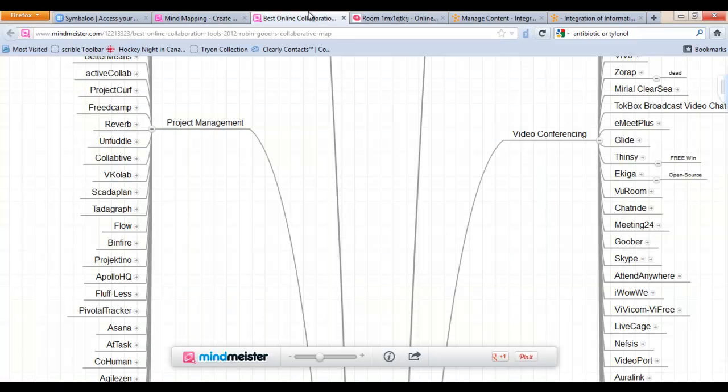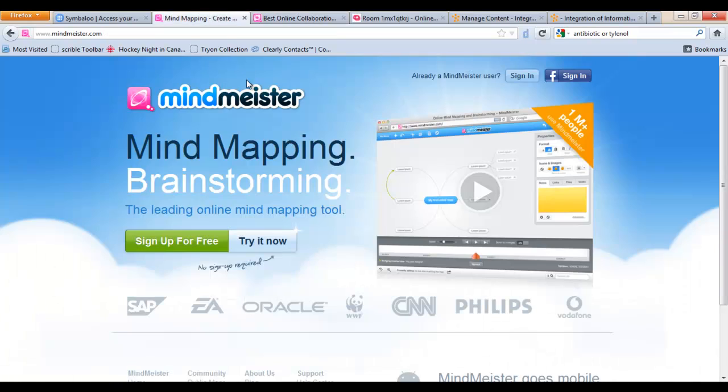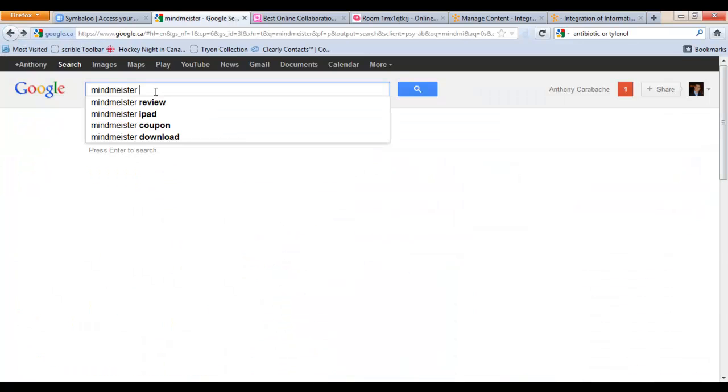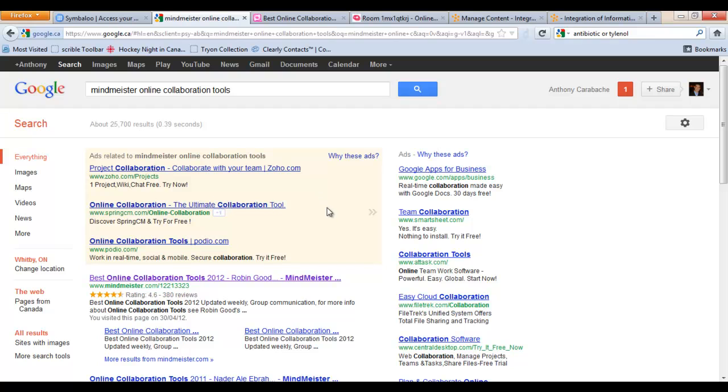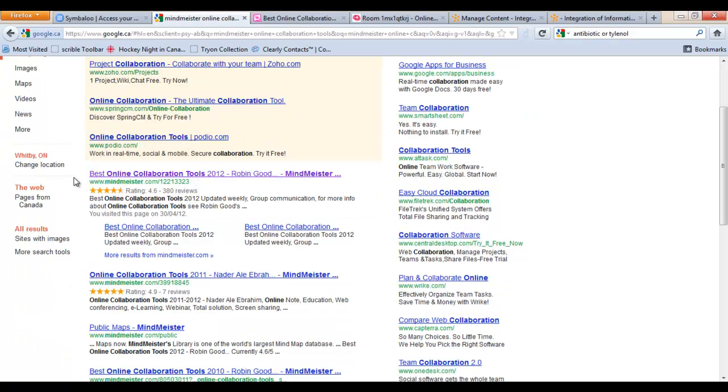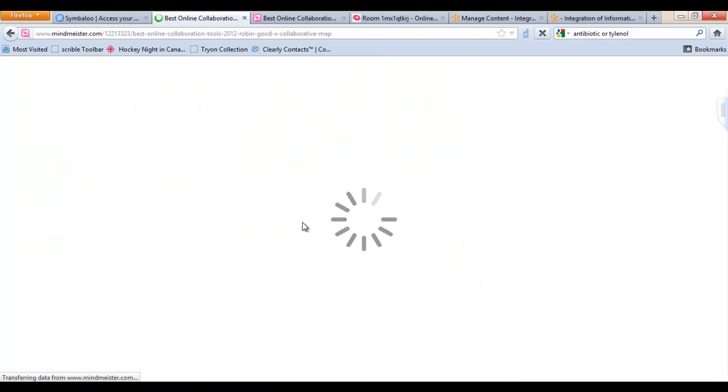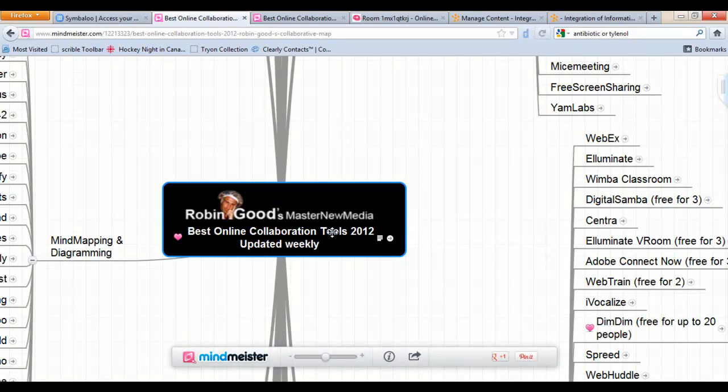And then to get to this guy's site, what you'll do is you'll Google. Let me take you back to Google for a second. And you Google Mindmeister online collaboration tools. Okay? And you will see that the very first ones that come up are all ads. You know that, right? These first three are ads, but the first one below that, online collaboration tools, his name is Robin Good. Click on that, it'll take you to that magnificent site.